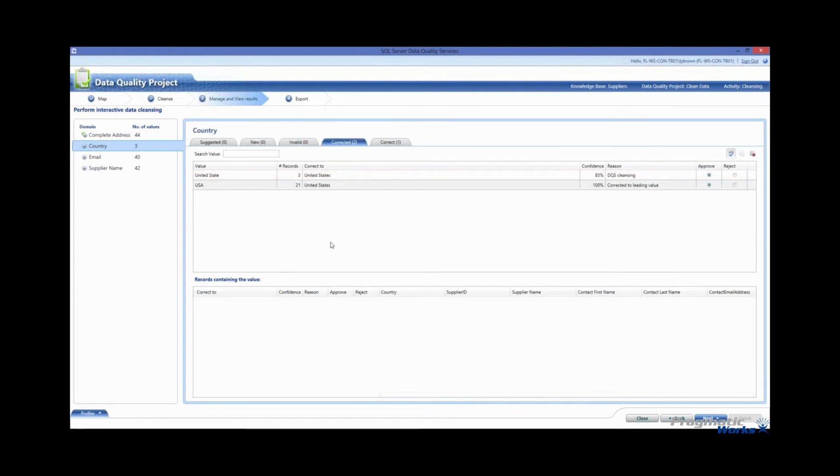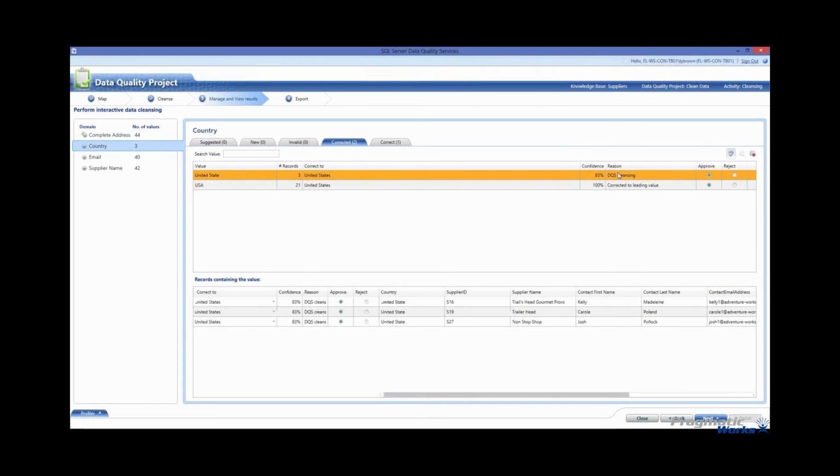So we'll see United States, state without the S. That came in, but it was automatically corrected to United States. There is spell checking involved here, so it's just like your Microsoft Word spell checker. It notices that United States should actually be United States, and confidence is 83%, which is fairly good. And yeah, it's just part of the DQS cleansing, so that's fine.